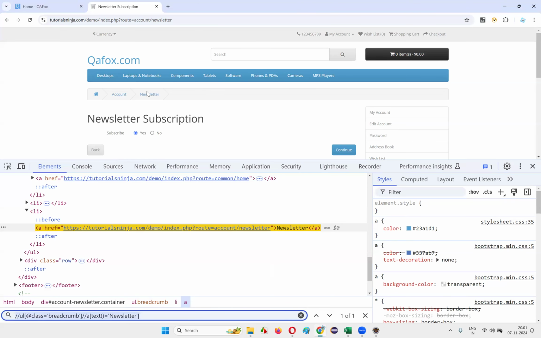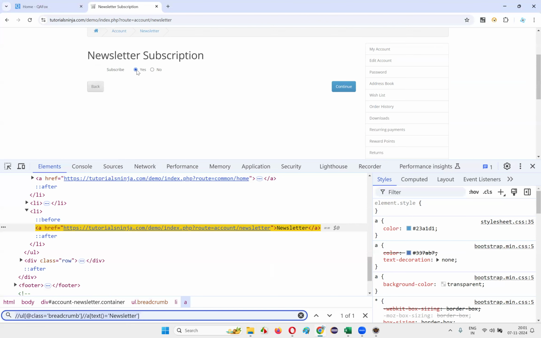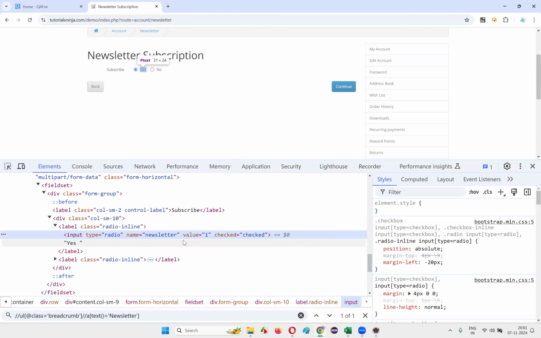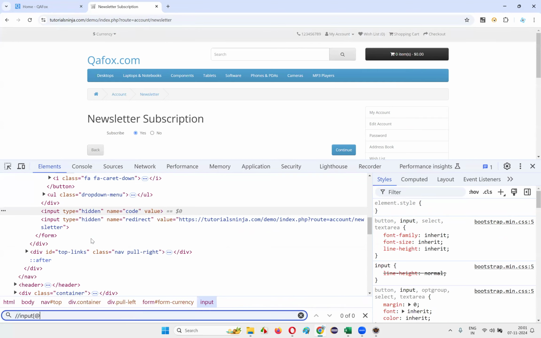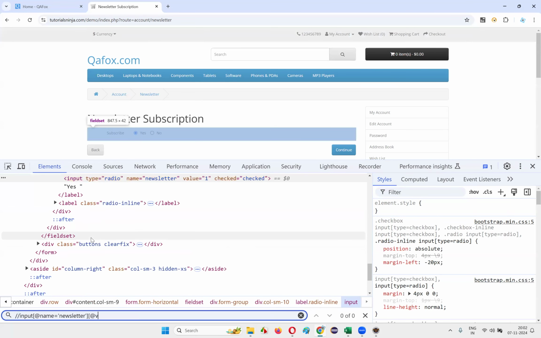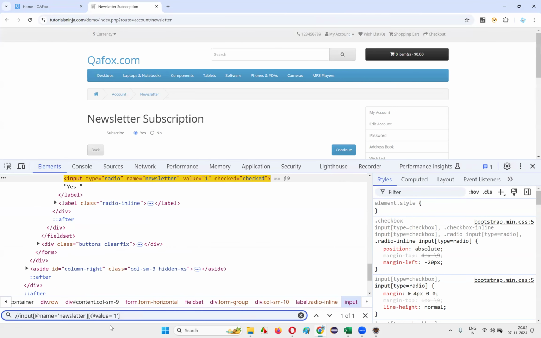And one more assertion. After verifying that you are on the account success newsletter page, next we have to verify whether this Yes radio button is in selected state. Inspect this Yes radio button here, and again name newsletter, value is equal to 1 is there. So copy this name, Ctrl F, double slash input at the rate name is equal to newsletter and square bracket at the rate value is equal to 1. Like this I'll write. This will locate the Yes radio button.